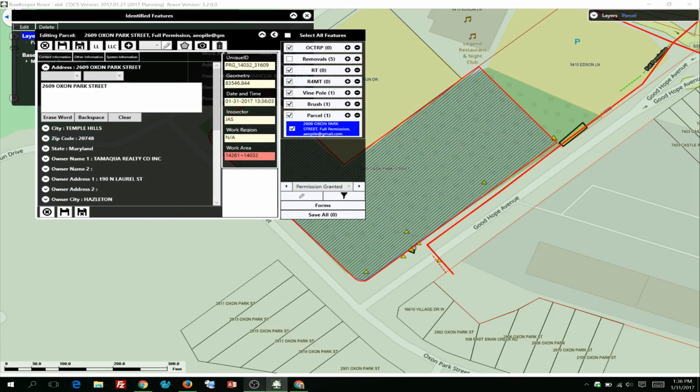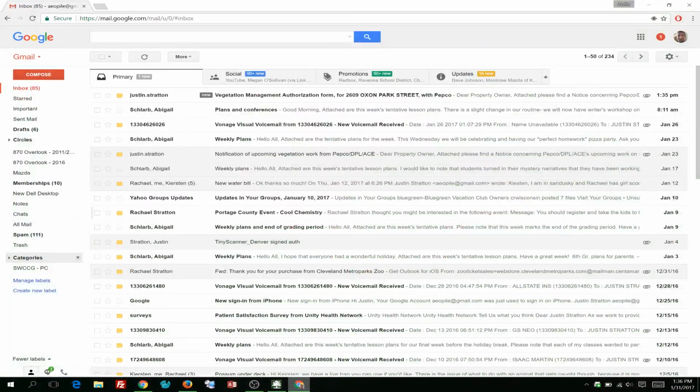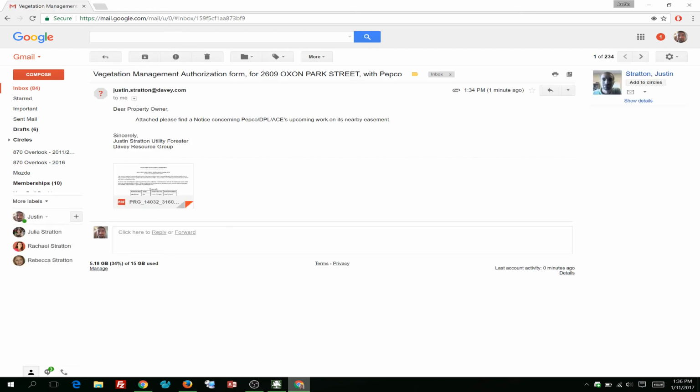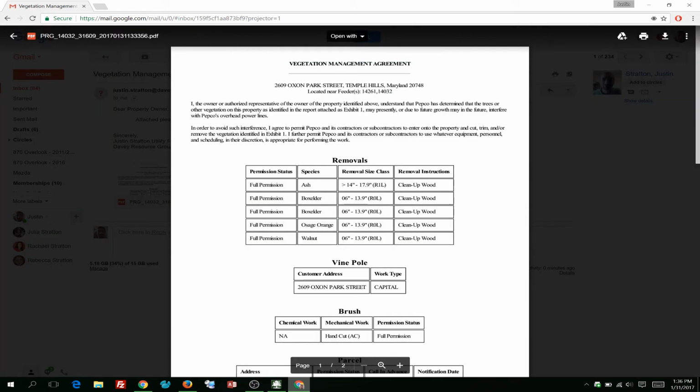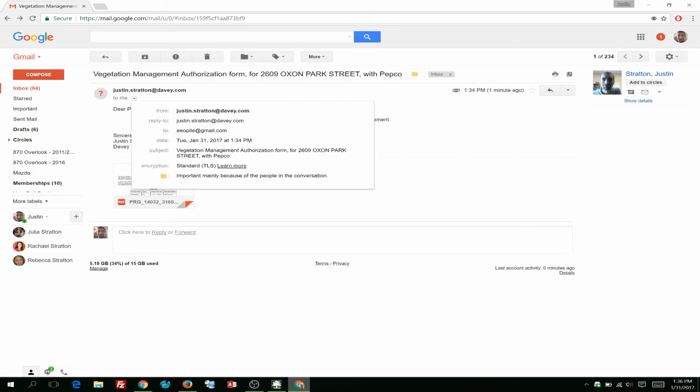Now, the final step to show is what the homeowner will actually see. So the email in there was my personal email, and so I'll switch over to my personal inbox, and we can see that I've received the Vegetation Management Authorization Form for 2609 Oxen Park Street with Pepco. And listed in the body here is a notice concerning upcoming work on its nearby easement, and I can also see this particular slip. As far as the homeowner is concerned, this email came from the planner's email address, so justin.stratton@davy.com is who I was logged into Rover as, so it comes to them on their behalf.